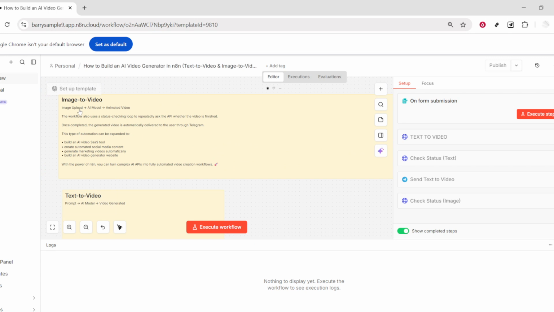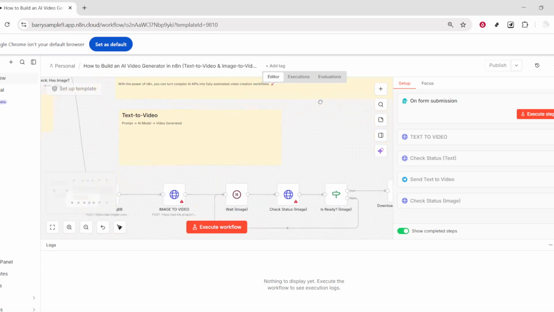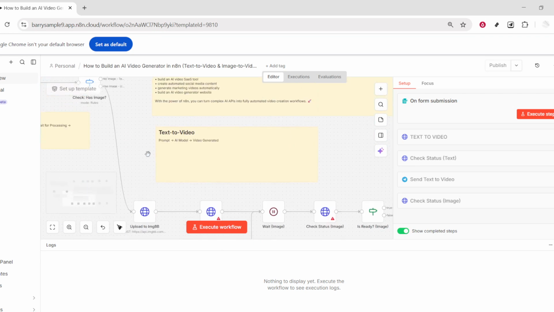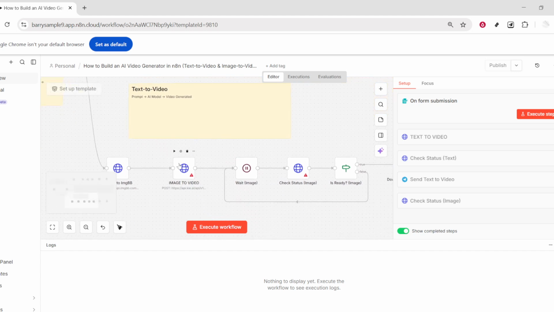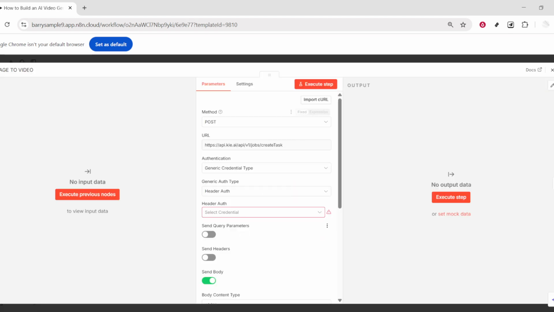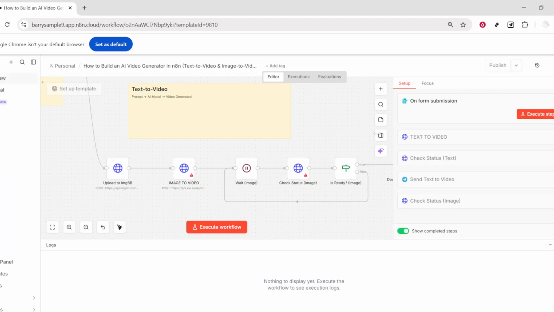For the image-to-video branch, start with an HTTP request node called Upload to IMGBB to host the user's image and get a public URL. Then add image to video, sending the image URL, prompt, aspect ratio, and quality to the AI API. Repeat the same: wait, check status image, and isReady image, looping until the render is complete. Finish with download video image, then a Telegram node named sendImageToVideo to deliver the result.